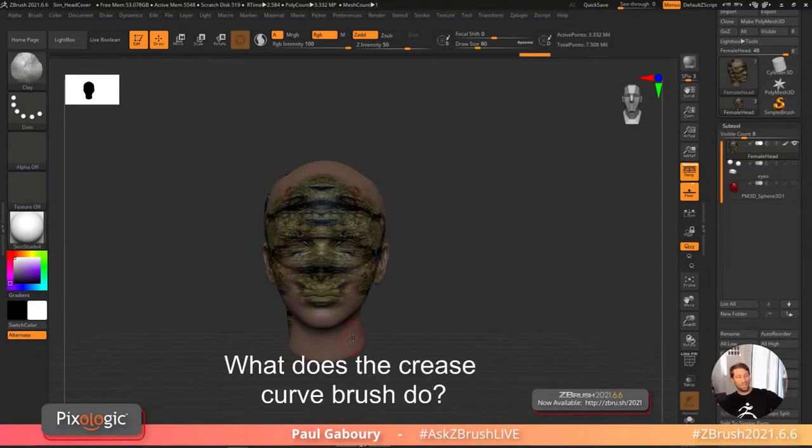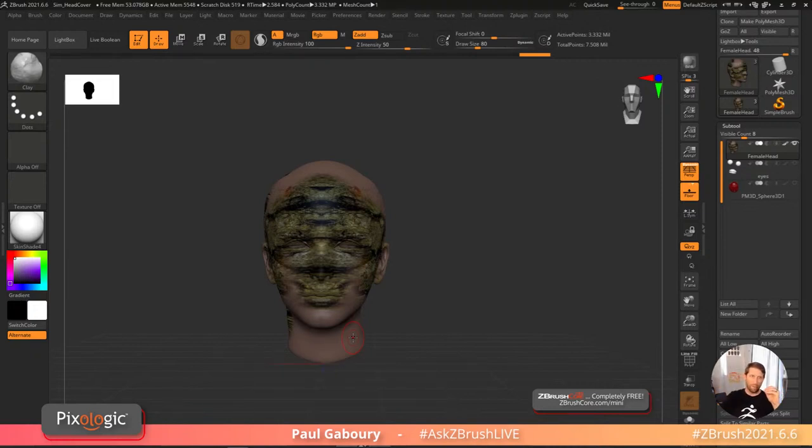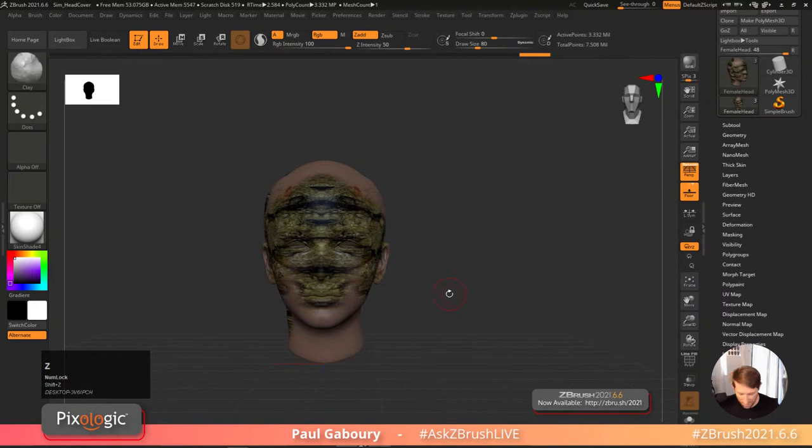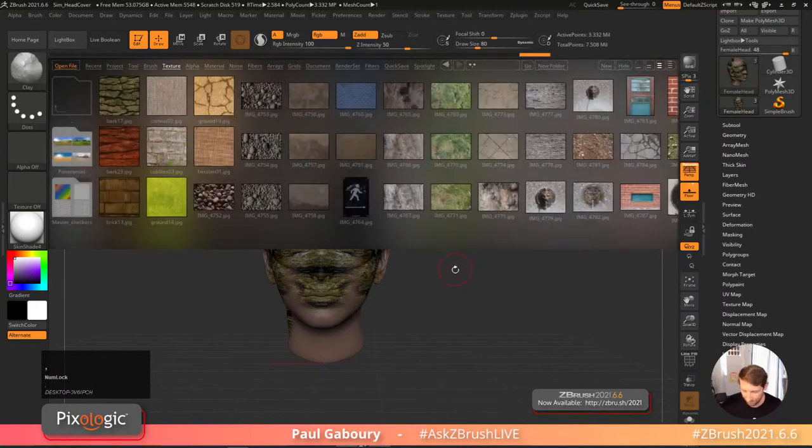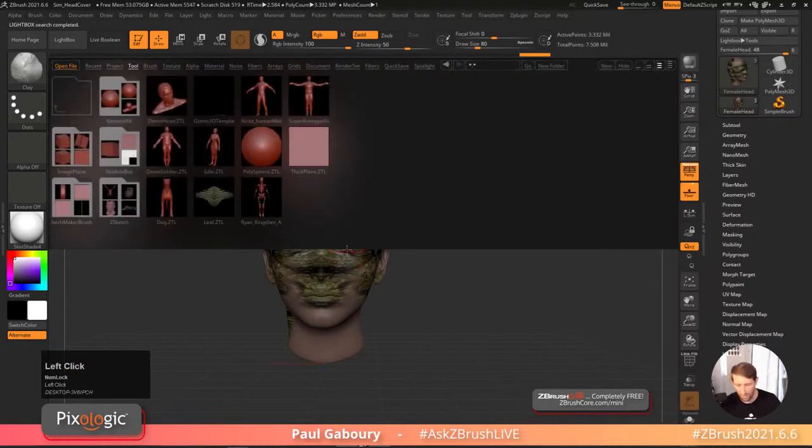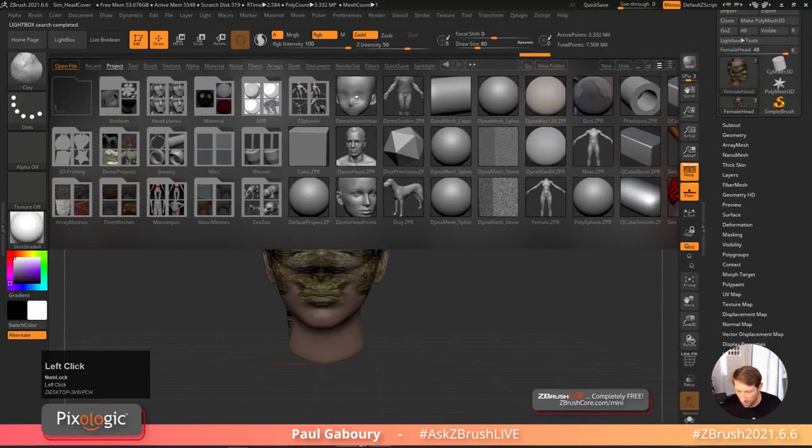Okay, another question that came up is, what does the crease curve brush do? Well, this is a nice brush, especially for those that do some hard surface. Okay, let's go as an example. Let's turn off spotlight now. Let's go simple. Okay, let's just reload a new project.